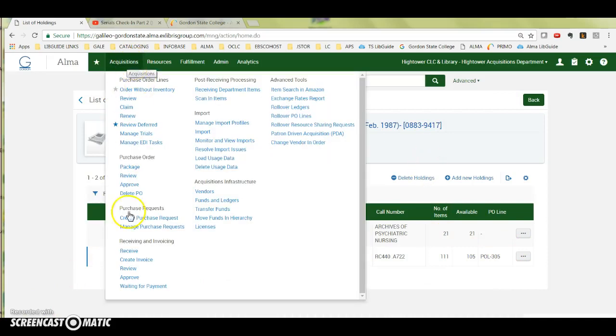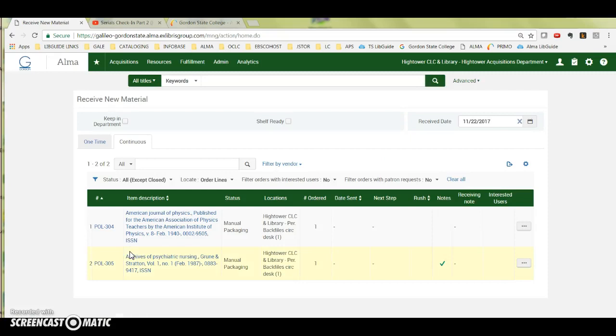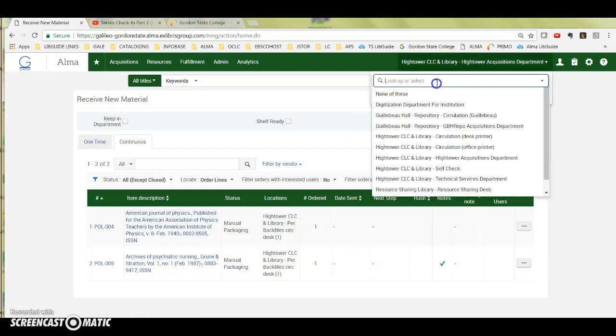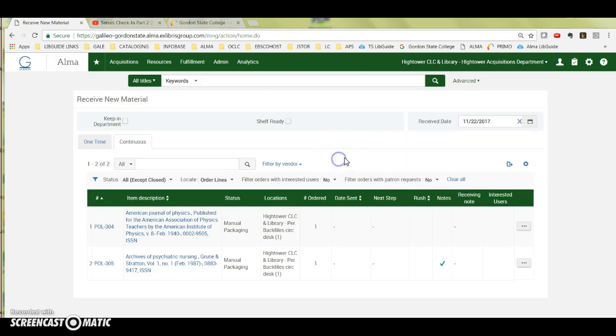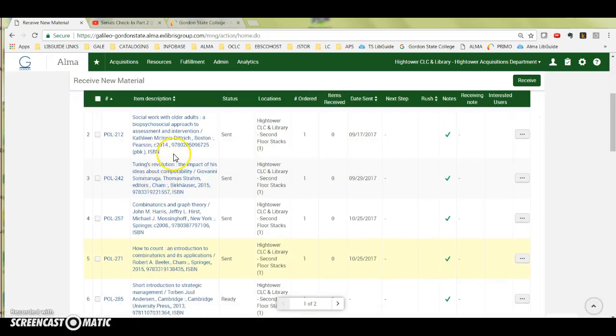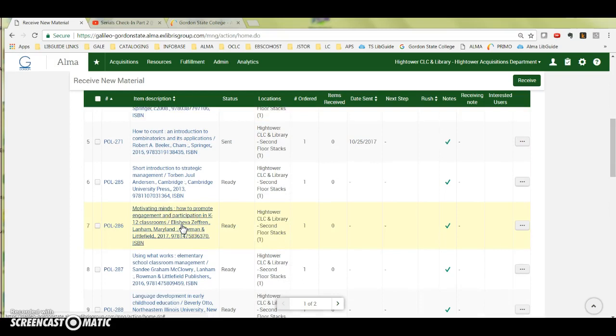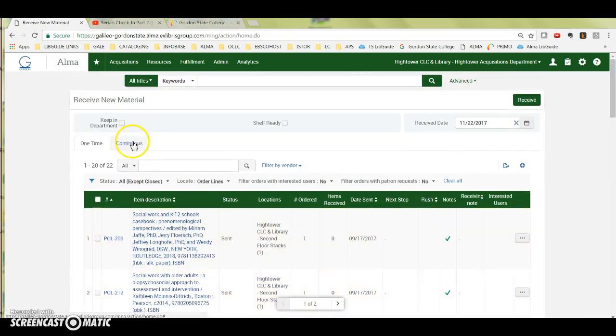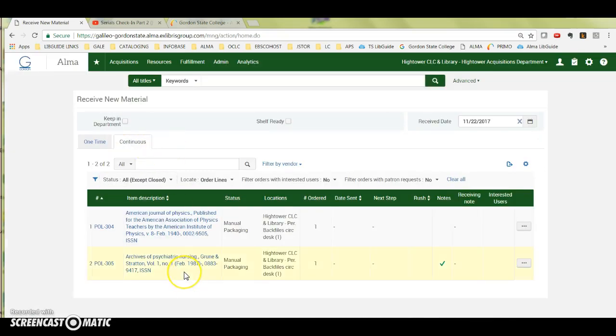Okay, you can go to Acquisitions and Receive, and you'll notice that I'm in the Hightower Acquisitions department. You have to be in the Hightower Acquisitions department to see this page. One Time is going to show you all of the books that we have purchase order lines for that have not been received. Continuous is going to be all the serials that we're waiting to receive. So this is a list of all the titles.